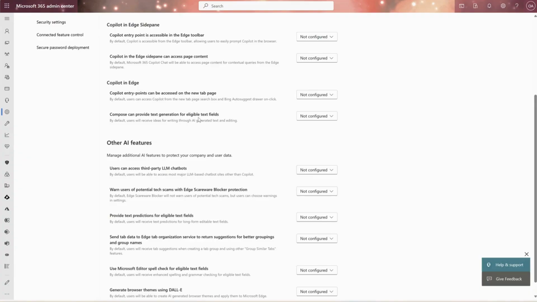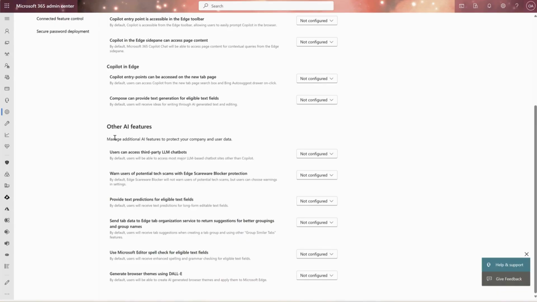Compose can create text generation for fields. That means it can add the text inside there for you. Not configured, default is it does it. But then there's other AI features, and some of these aren't enabled by default. Users can access third-party LLMs and chatbots. Warn users of potential tech scams. So in this one, it will not warn users of the potential tech scams, but you can enable that so that if there is a site that has scareware, it'll give you a notification.